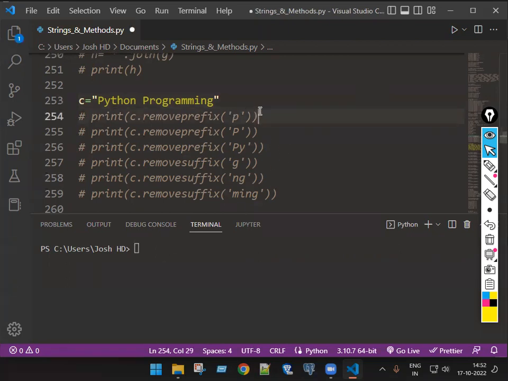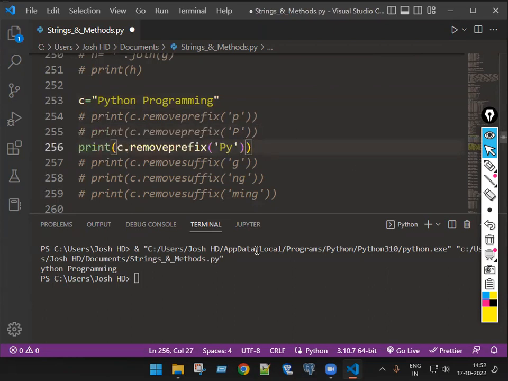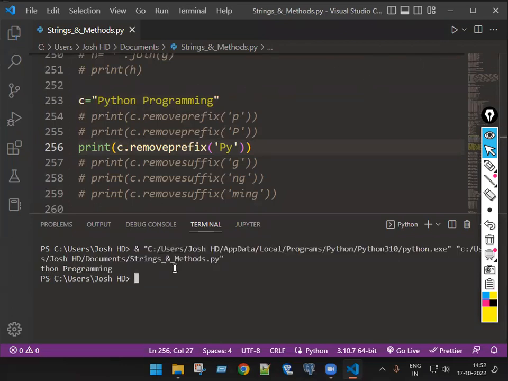Line number 255. Remove prefix uppercase P. Is uppercase P there or not? So what will happen? P will be removed. What is the answer there? Python space programming. Remove prefix starting Py. Is Py there or not? There. So what happened? Remove this Py. Then this is thon space programming. That is the prefix part. If it's not there, we'll return back the original string.